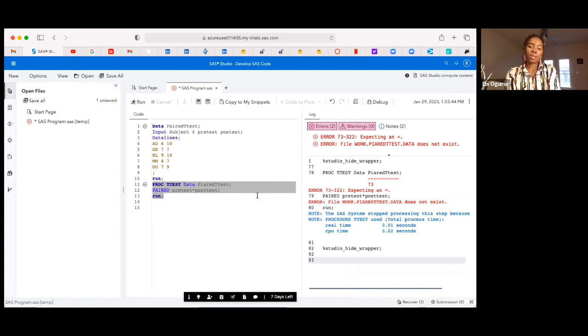Okay, so I got an error because I'm definitely doing something wrong. proc ttest data should be equal to something here. So data equals paired ttest. See, whenever you miss one thing, it's not going to run. Because I didn't have the equals sign, your data is not going to run. Remember to put in your codes. Okay, so let's go ahead and run the data again.